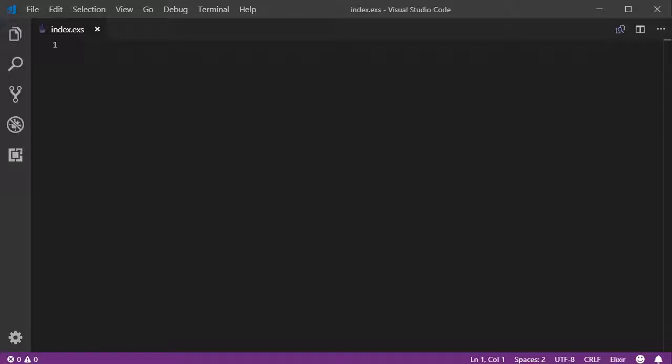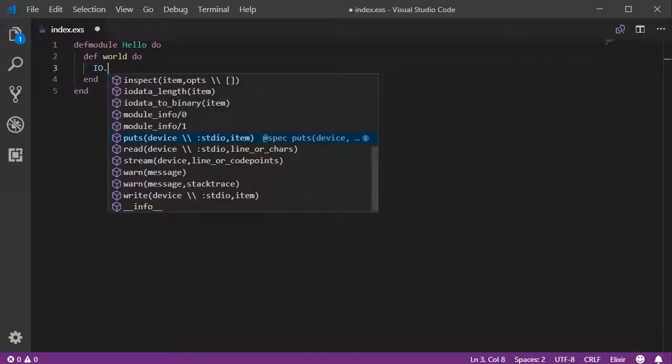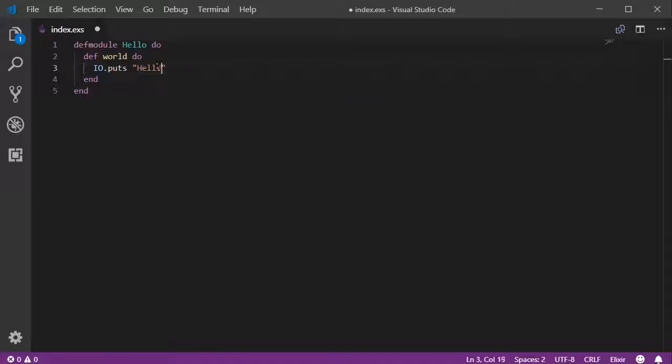So in order to define a module, you simply need to say defmodule and then put down your module's name. Let's just say the module name is Hello, and then inside of this module you will be defining your function. First I will be saying def world, which does something that will be simply saying IO.puts "hello world". Now in order to call this function, what you need to do is go ahead and say Hello.world. Now this is our Elixir script.